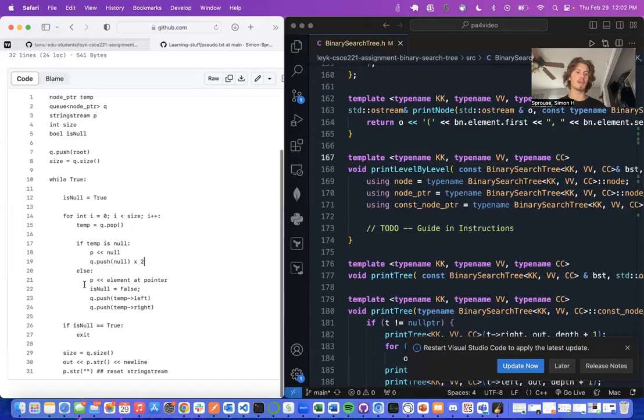And then likewise, if the element is not null, then we're going to push the actual elements. In this case, it's going to be parentheses, element.first, comma, element.second, parentheses, to our string buffer. We're going to set our flag to false, being that we did in fact find something that was not null. So isNull is false because this row is not null. And we're going to push that pointer's left and right element to the queue.